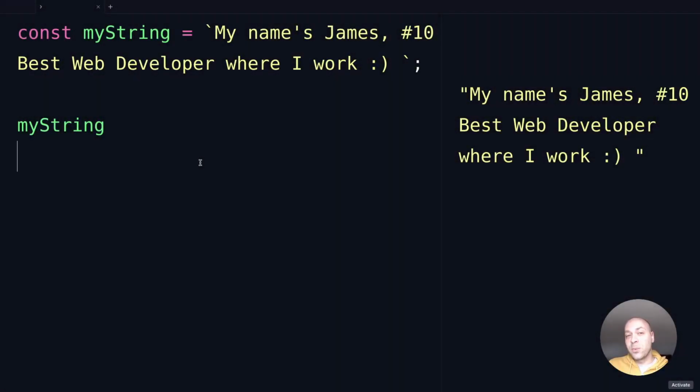So in today's web dev tip, we're going to take a look at how you can replace certain special characters in a string with an escape sequence. And this process is known as encoding, and there's a few different functions that you can use for this.